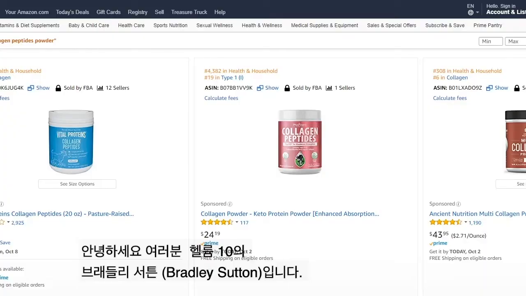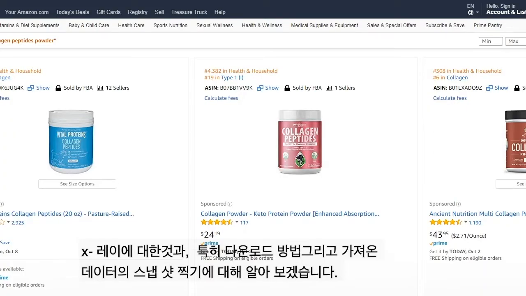What's up guys, Bradley Sutton from Helium10 here, and this video is about our Chrome extension Xray and particularly how you can download or even take a snapshot of the data that you pull up.